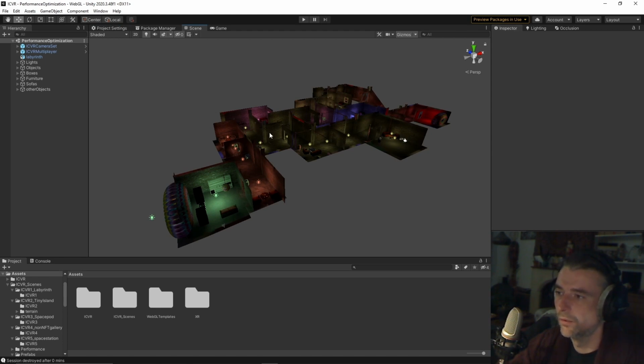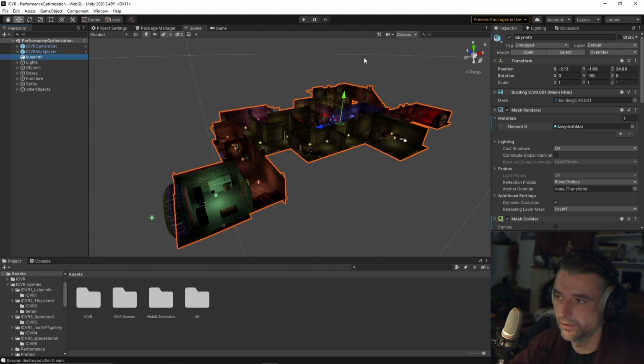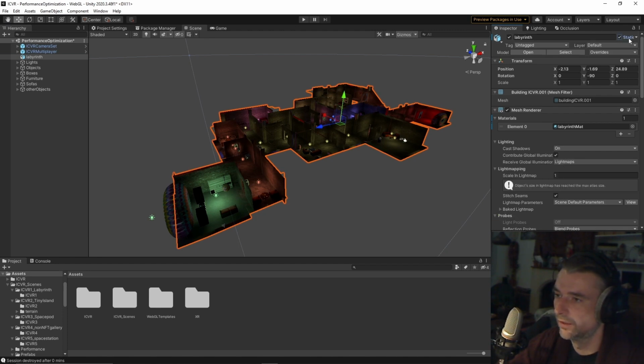Now we need to make sure that all the objects in the scene that are part of the scene and do not move get a static flag. Let's start with labyrinth, because labyrinth is the whole building. The building is static, it's not moving. So we have to put a static flag on the labyrinth. Go to inspector, and here in the corner, just leave that tick. Now the labyrinth is a static object.